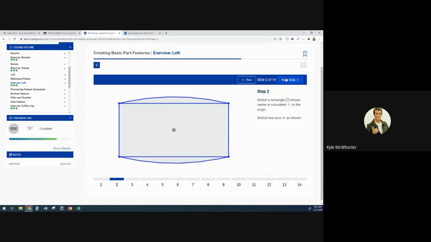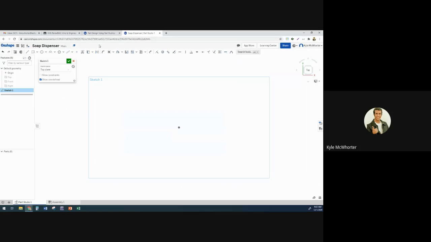Next, sketch a rectangle whose center is coincident to the origin. So we're going to need to use center point rectangle to start on the origin and then make a rectangle out there and then sketch two arcs as shown. Okay, so I'm going to get my center point rectangle. Corner rectangle is the one showing, so I need to use the drop down menu and get my center point rectangle.